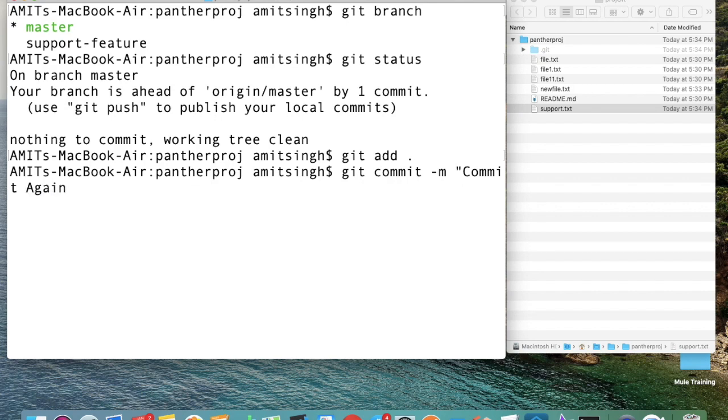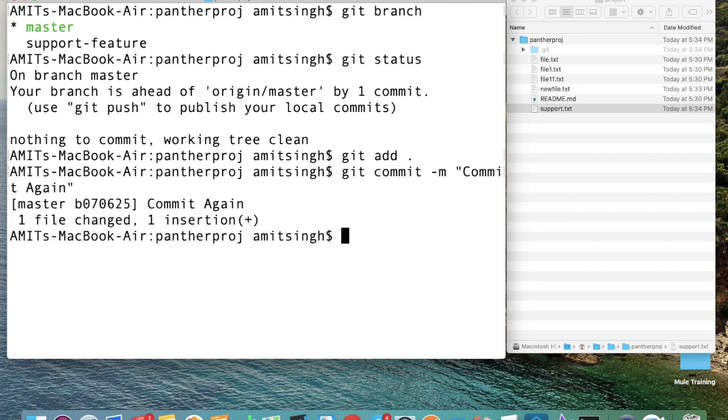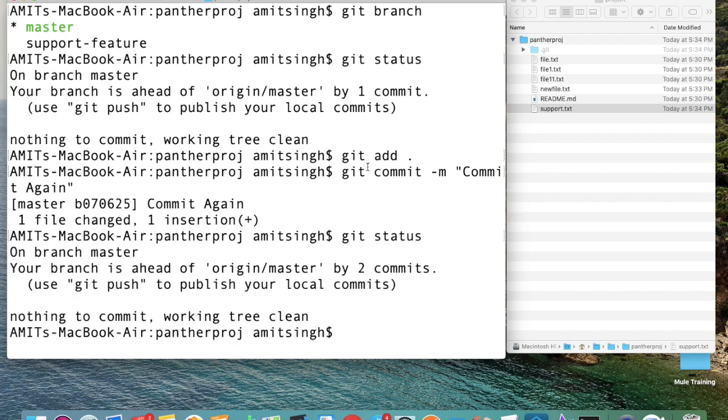this should be a valid message, so that your colleague can quickly identify why this change was made, or why these changes have been made into the particular file or into a particular project. So we again added this, we committed again. Now we have got that our branch is ahead by 2 commits.